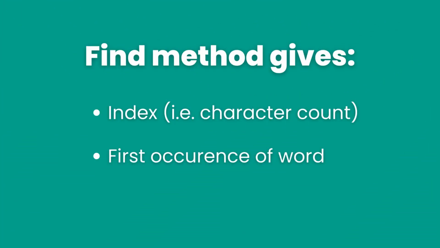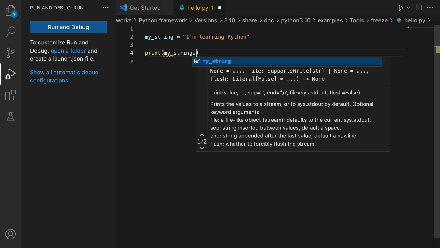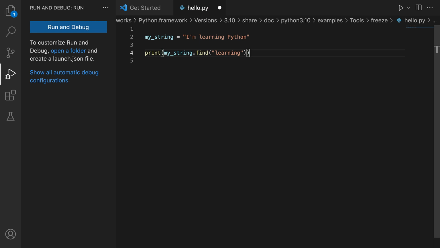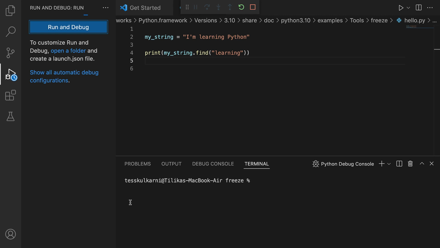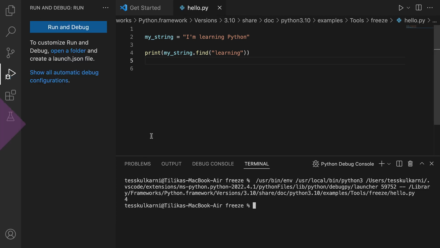The find method would basically give me the index, which means the character count, of the first occurrence of this word. So, if I wanted to print the index, which again means character count, of the string learning in my_string, then I would write print string.find, and in brackets and in quotation marks, I would write learning. And when I run this code, it will return the character count of where learning occurs in my_string.